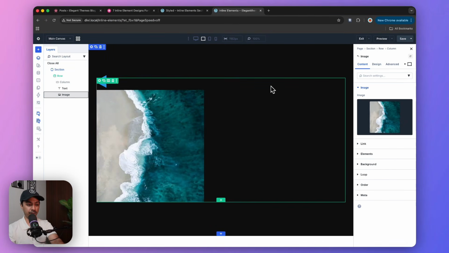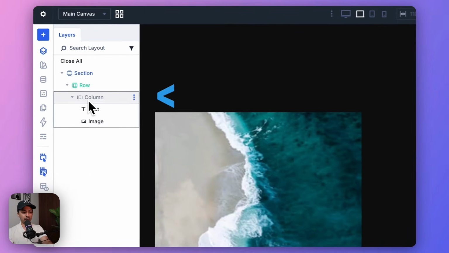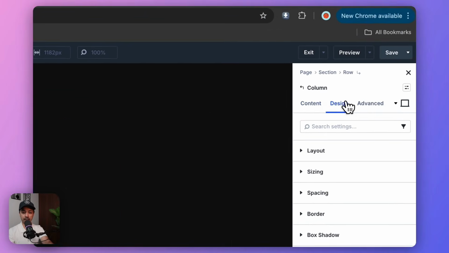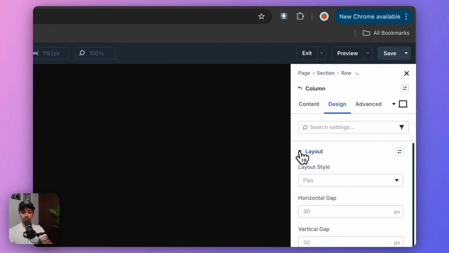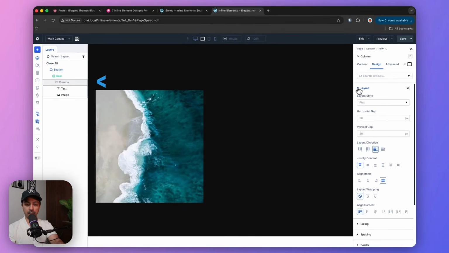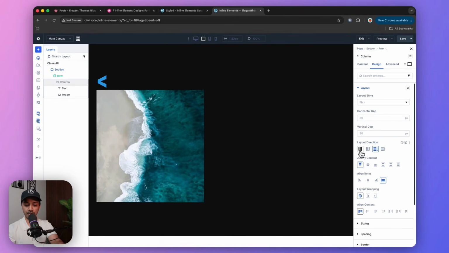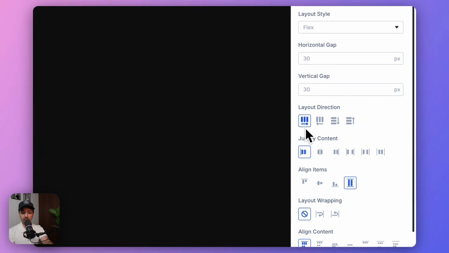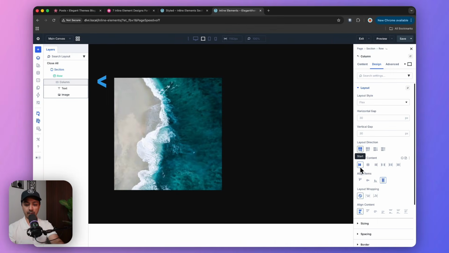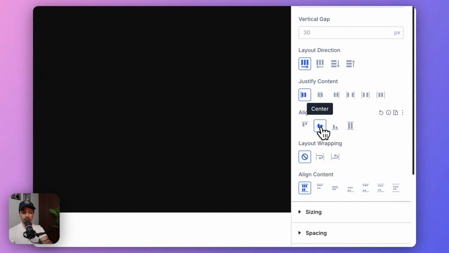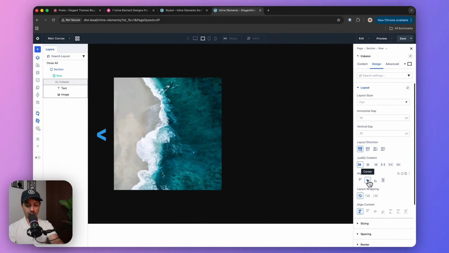So let's first fix that. So we go back to our column. We go to design, and in the layout, we are going to select layout direction as row, and we are going to align everything on the start, and items will be aligned in center. So this is how it's going to look.